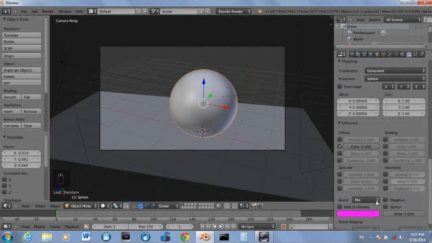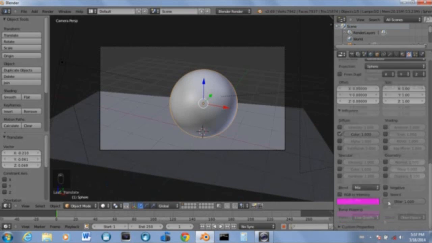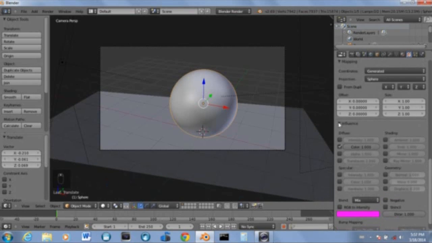And we need to fix this 3D problem. So it's not 3D at all right now. Let's see. No, that doesn't work. So if you scroll down to the Influence tab, and go down to Geometry, and check Normal.